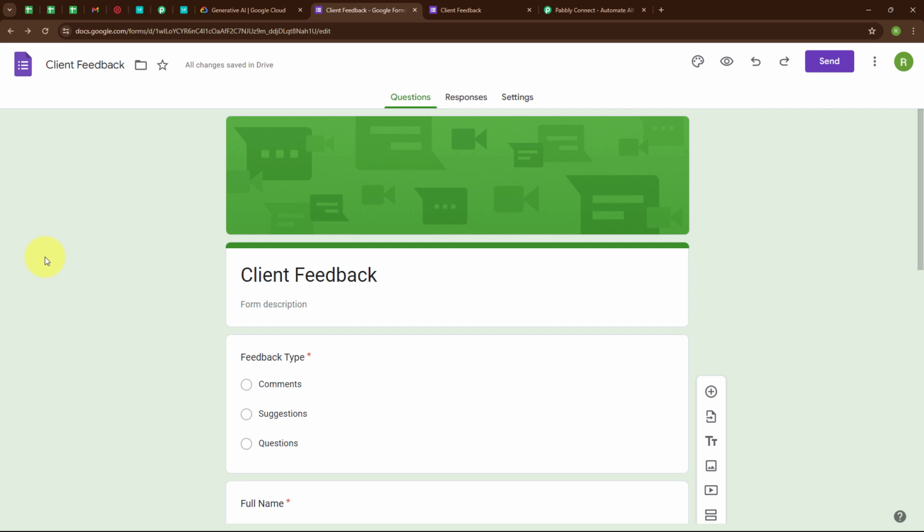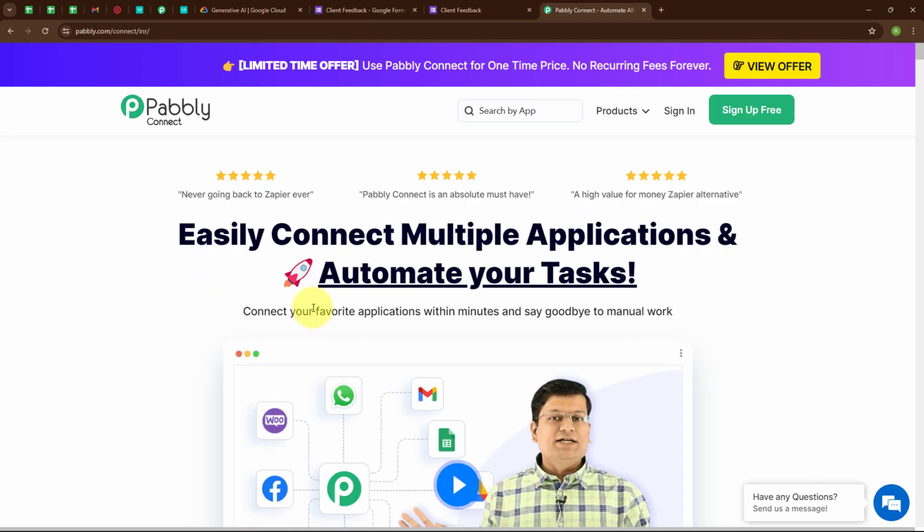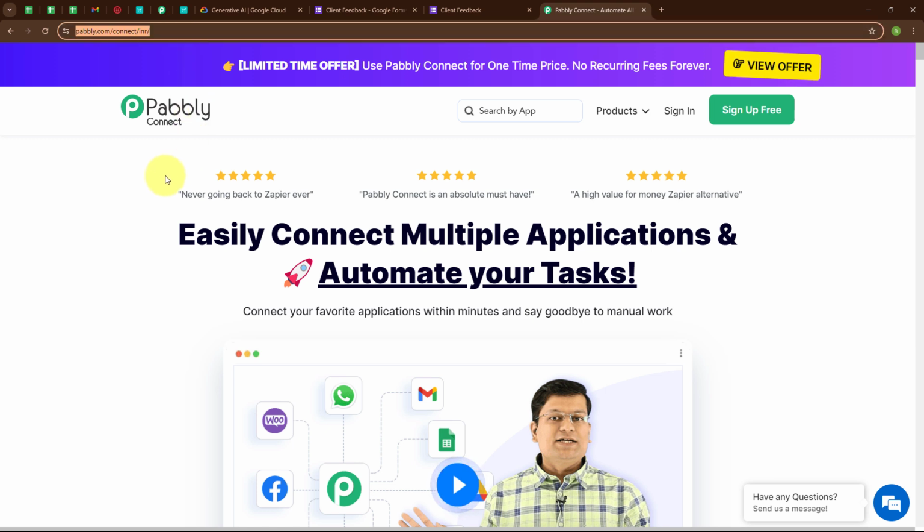So to automate this process, I need to build a connection between my Google Form, Google Generative AI, and my Gmail. So here to build this connection, I'm going to use an automation software named Pabbly Connect. This is the homepage of Pabbly Connect. You can visit this page by simply browsing for the URL pabbly.com/connect.